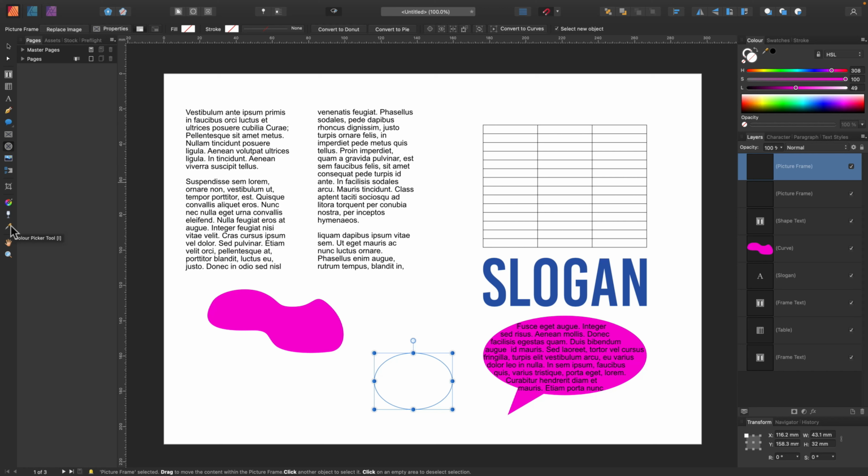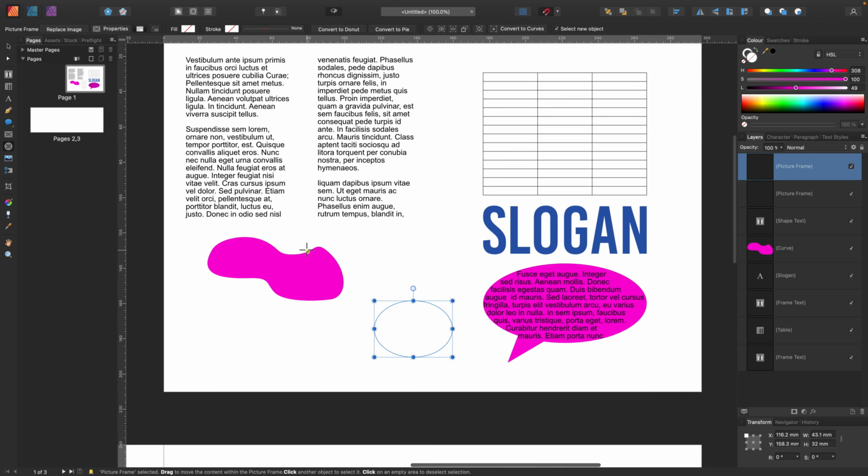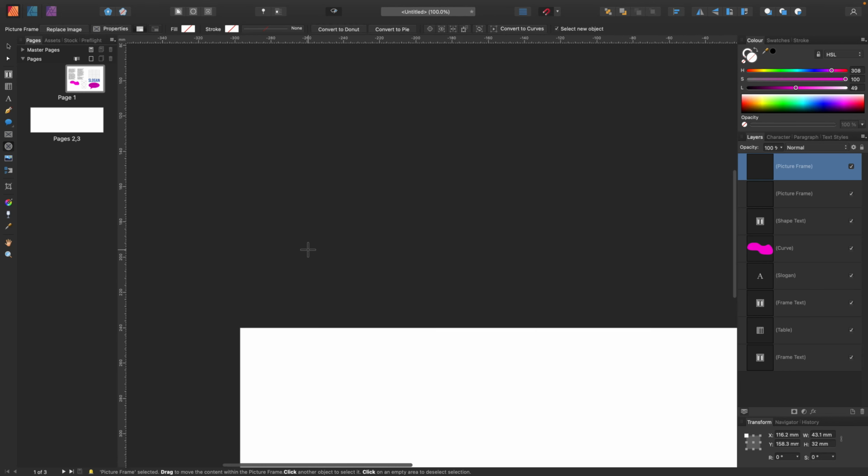That's what you will get after you purchase your Affinity Publisher. And also the pages panel that will show master pages and all of the pages in your document. So it's really easy to work with multiple pages in Publisher. All right, but that's not all.